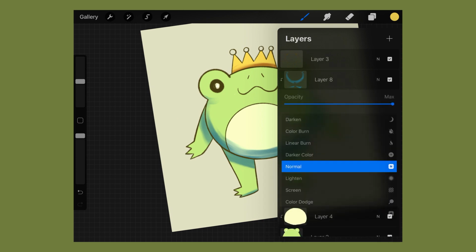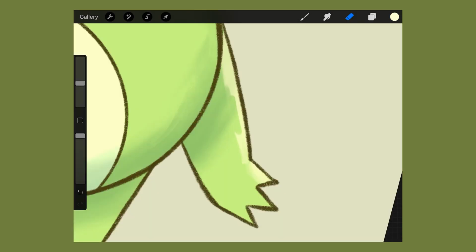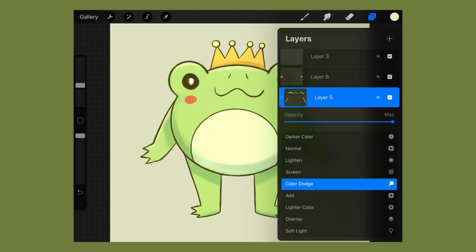Fourth, I'll shade. Fifth, I'll add highlights. This is a very basic version of what I do. If you want a more in-depth look, I'm going to do a draw with me soon, so stay tuned for that.